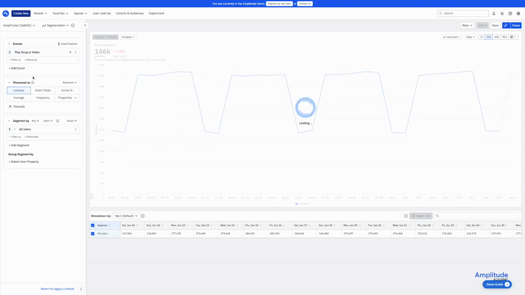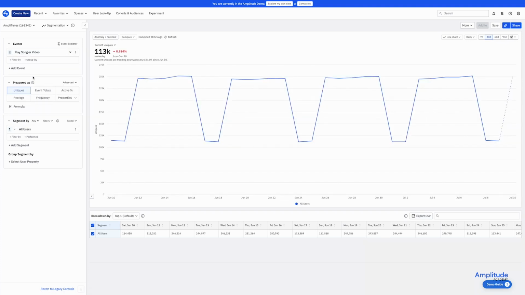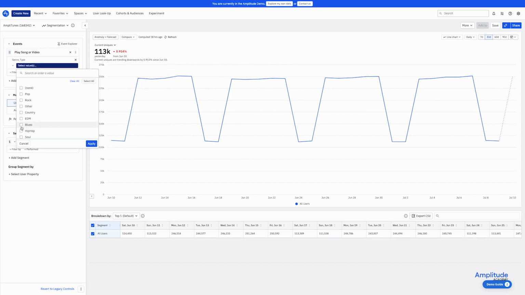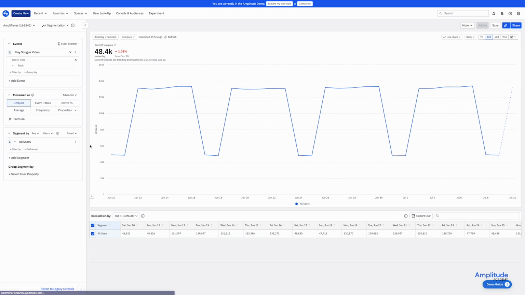Since we're interested in musical genre, we will need to filter to narrow our search. I'll search for an event property with genre in the name, then select the field Rock, and then click Apply. We have our event, but we're only interested in users from the United States.